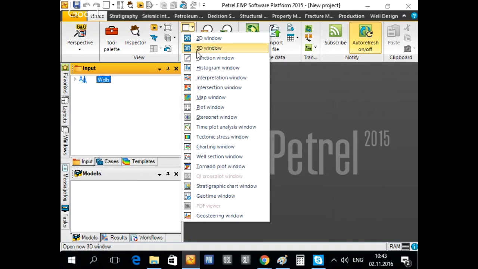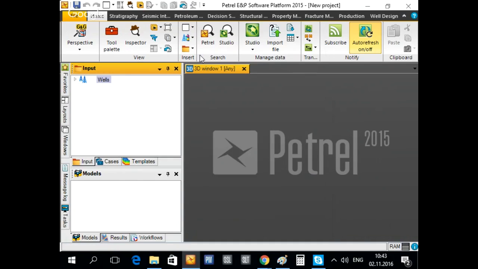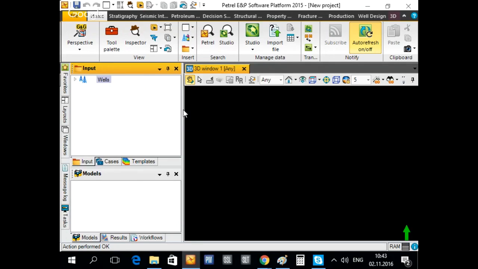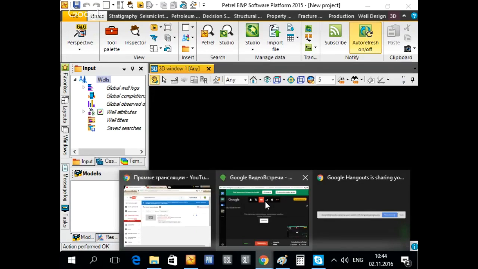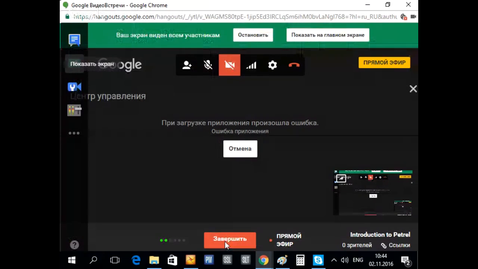In order to do that, we can open the 3D window. Okay. It was not clear to me what I was just typing. I just pushed enter and I think I chose no. And for me, my wells are not active. So now let me finish my presentation on this part.